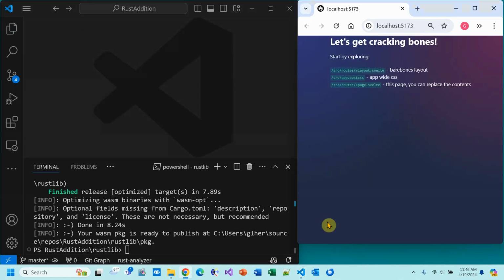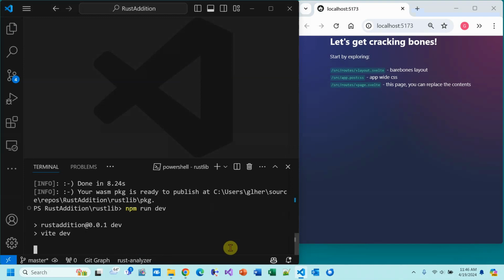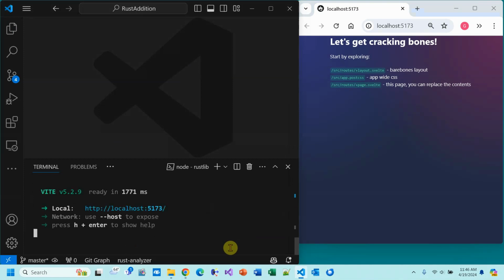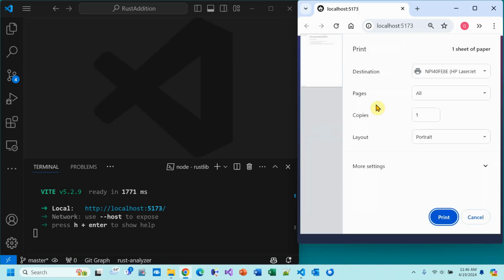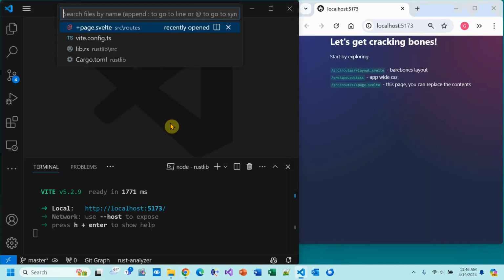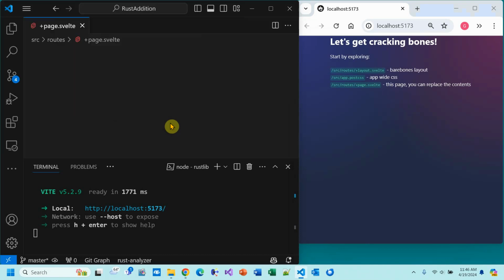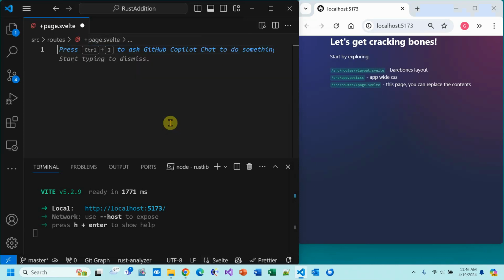I think we have all the pieces in place now except for the code for using the Rust library. So first, let's restart our project. And you can see that it still has the bare bones. We'll modify the page file. First, we'll get rid of this stuff, and we'll save that.